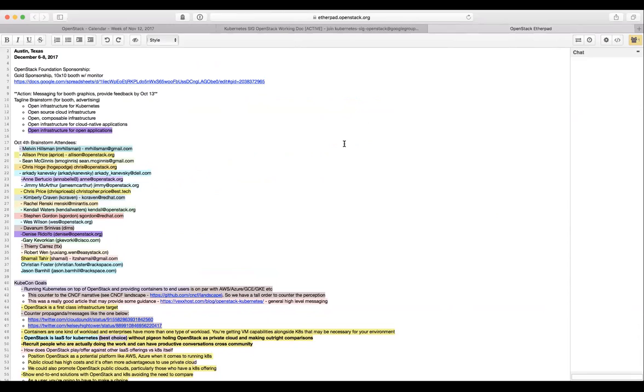Actually, what is the date? It starts on December 5th, I think, or 5th or 6th, and runs through the 8th. December 6th through 8th. It's right there.